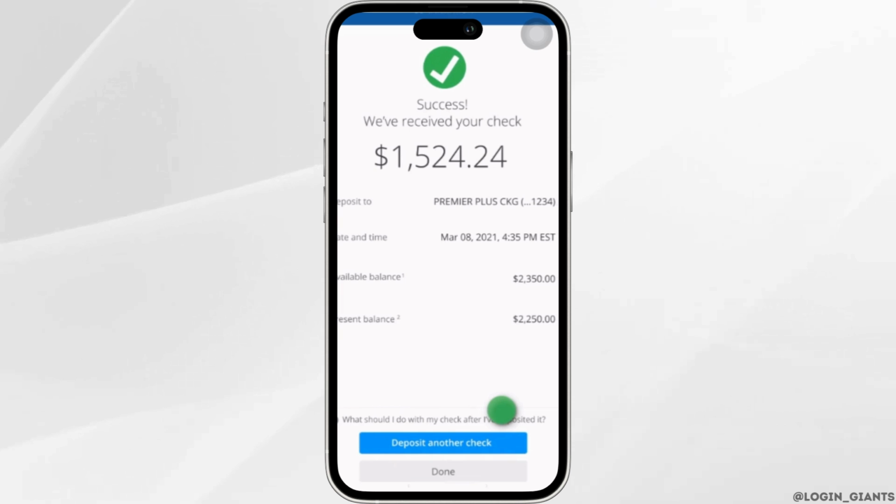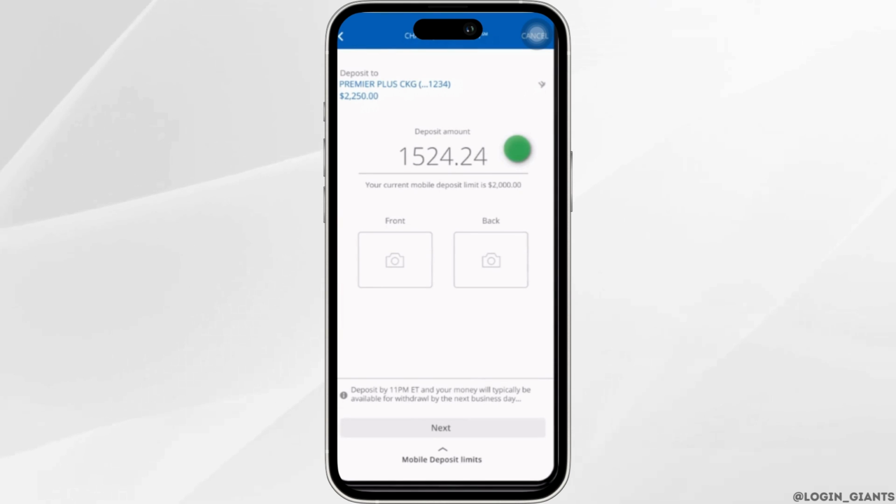Now in this page, what you want to do is first of all enter the deposit amount and then click the front side and the back side of the check that you have. The picture that you are going to take must be clear enough.